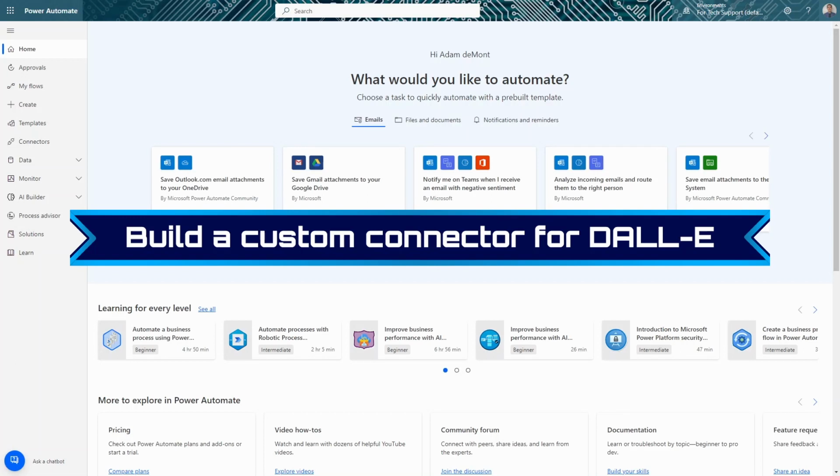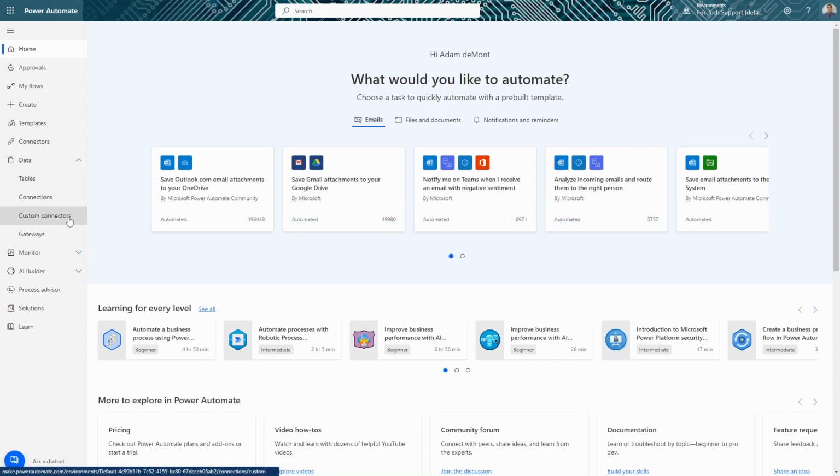Once you're logged into Power Automate, go ahead and select the Data tab on the left and click Custom Connectors.